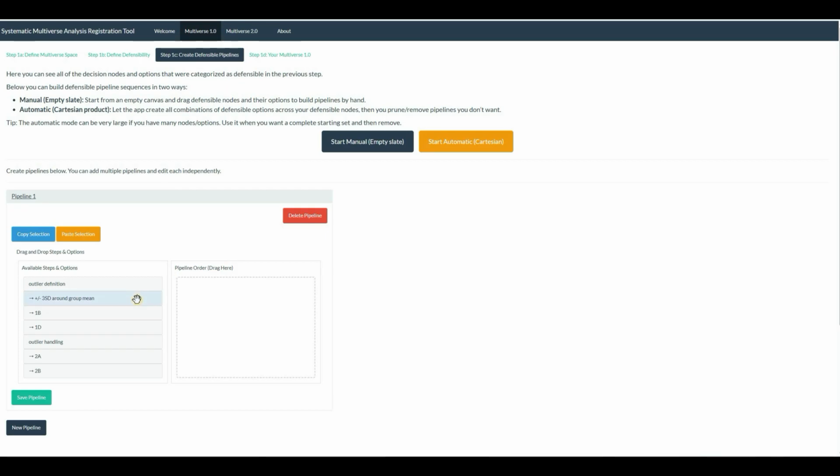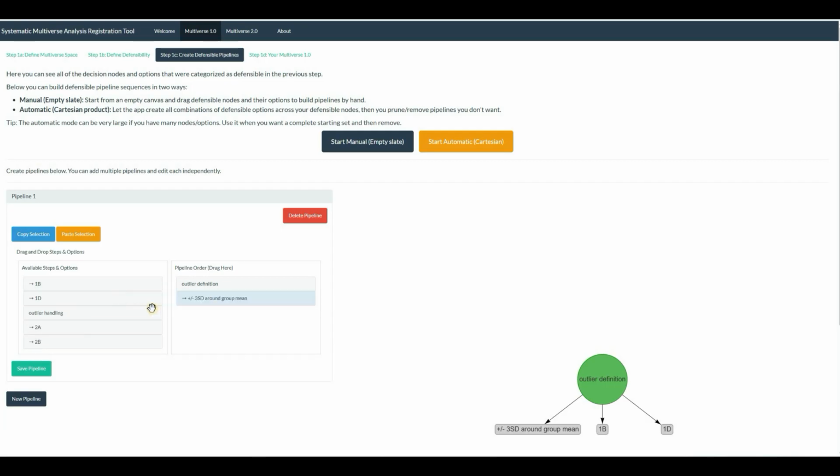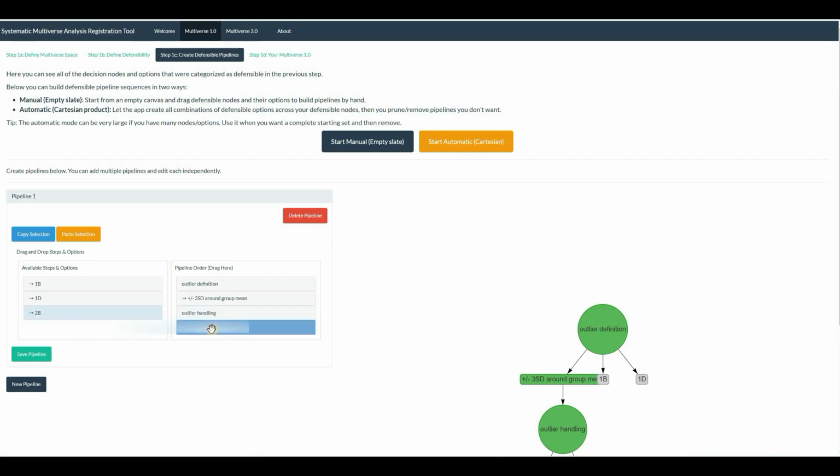You will notice that only the nodes and options classified as defensible appear in this step, so options that were marked as indefensible in the previous step will not be available. We can create a two-step pipeline as an example. You can follow the construction of your pipeline visually on the right-hand side of the window, and you can change the sequence of the options by dragging and dropping within the canvas box.